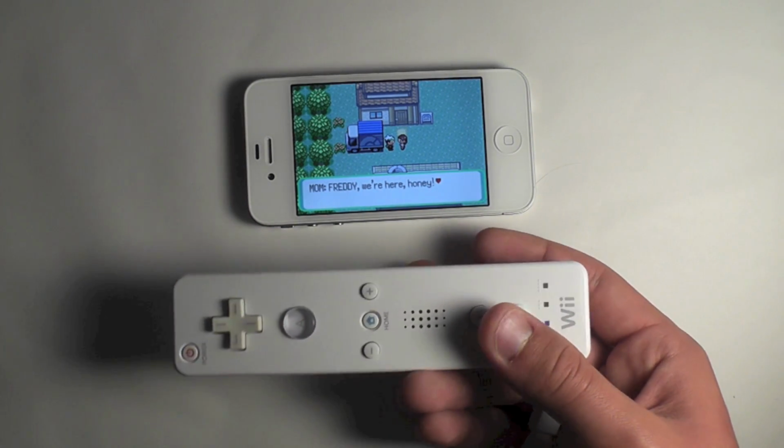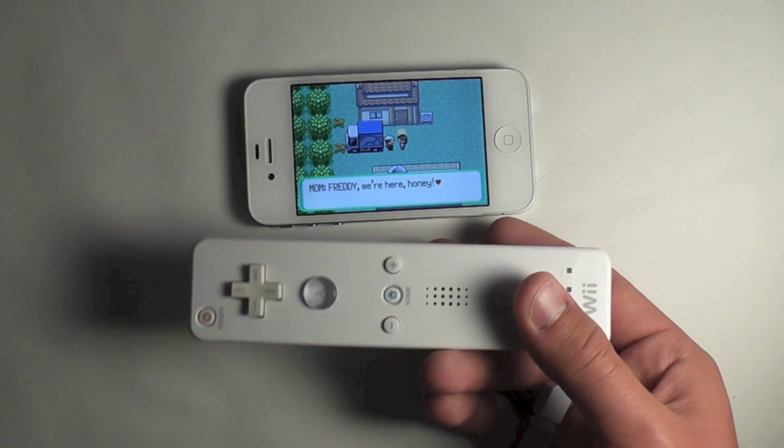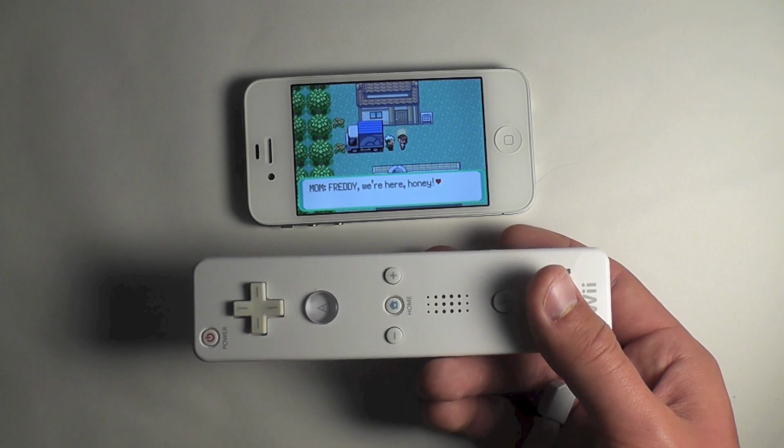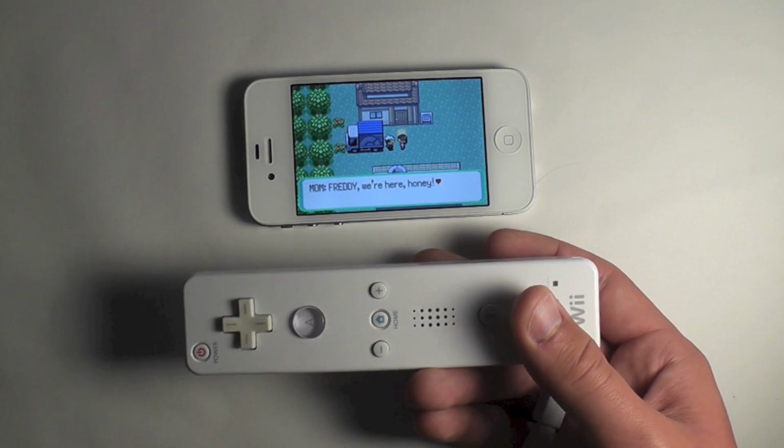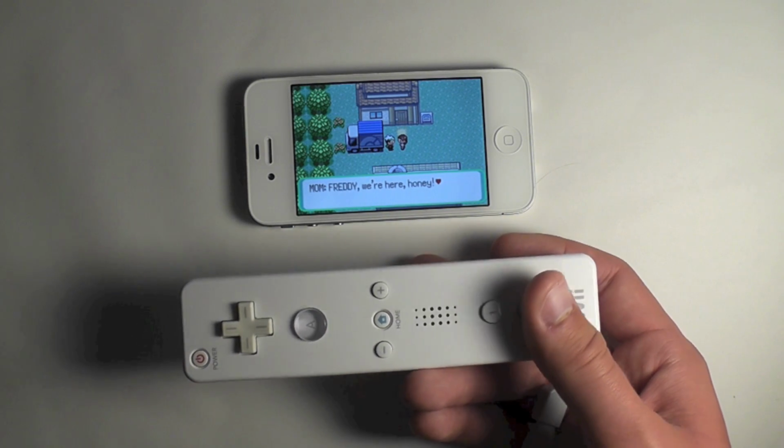Once again, this doesn't only work with Pokemon. This is just the example we're showing because this is what we were asked about. You can play with any Game Boy Advance ROM that will function properly. So just go out and look for whatever you want to.